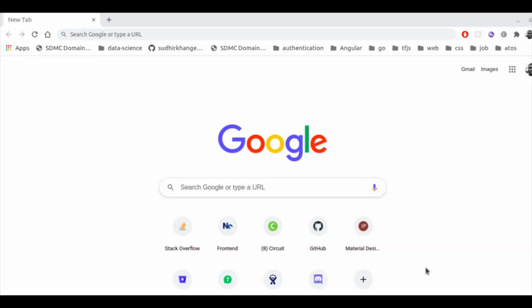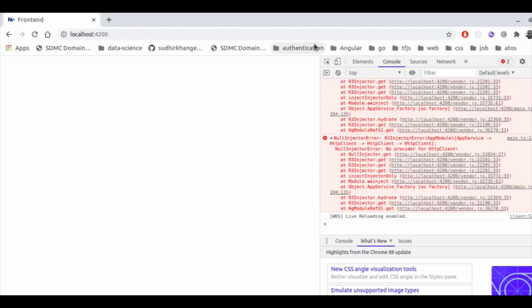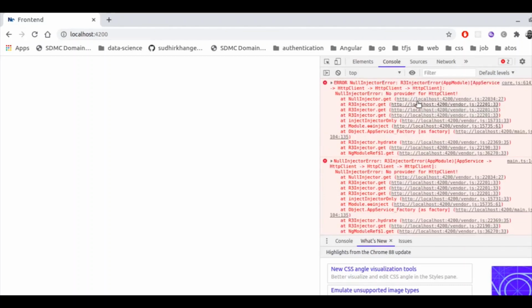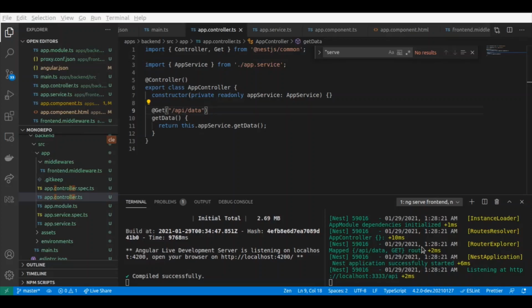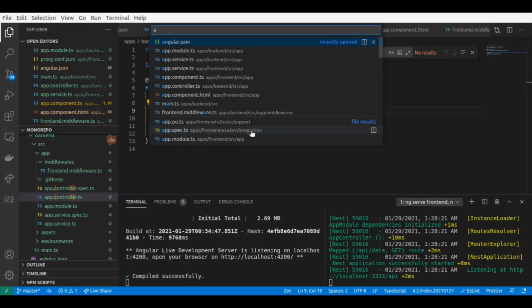Now let's navigate to localhost 4200 and see what will happen. It doesn't display. When you open the console, you have an error. It says that HttpClient is not provided. Okay, we need to fix this error. We need to declare in the app module our HttpClientModule.